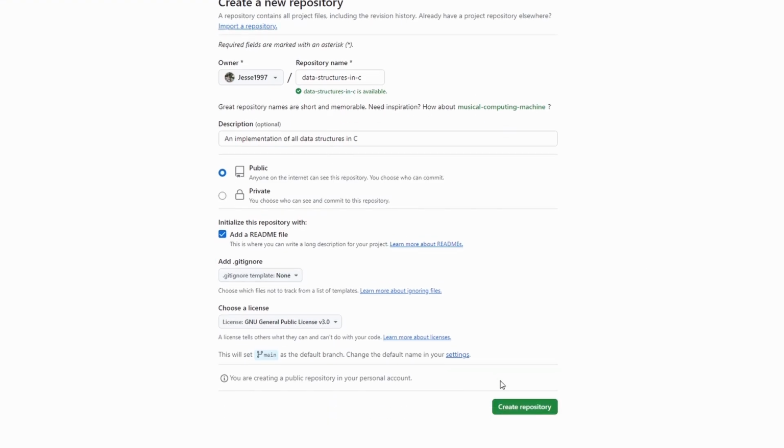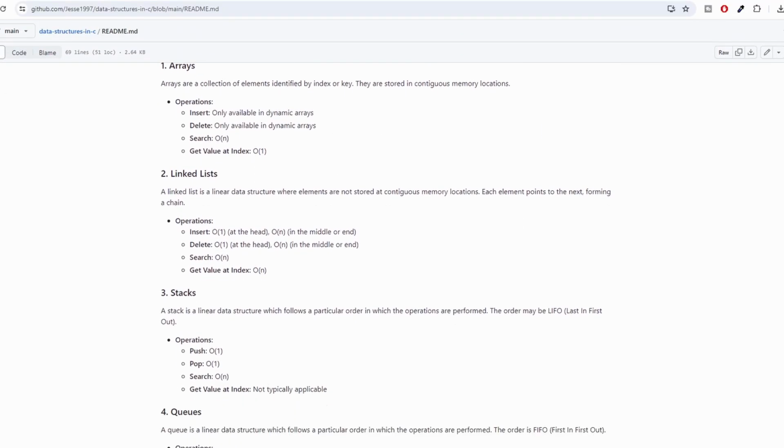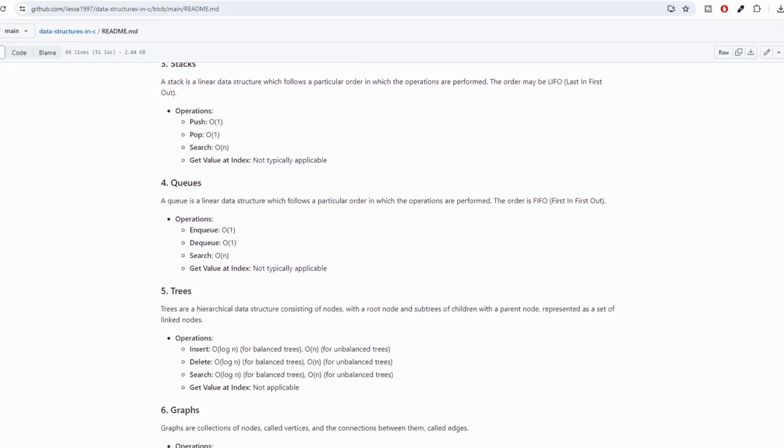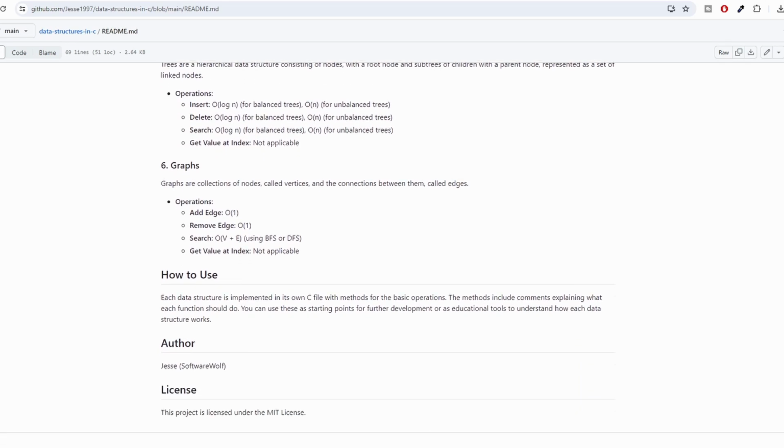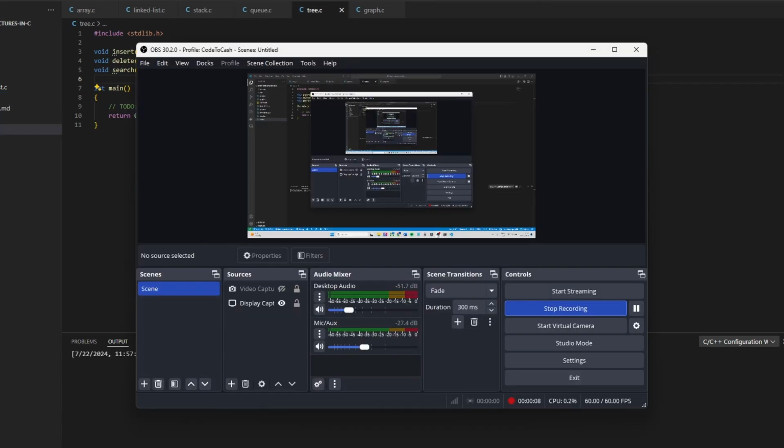So let's get started. We kick things off by creating a Git repository, because who doesn't love version control, right? Then we added a fancy README file to make our project look professional and not like a random mess. Finally, I threw in some skeleton methods for our data structures, because every good project needs a spooky foundation.